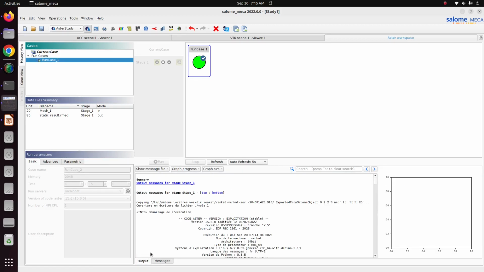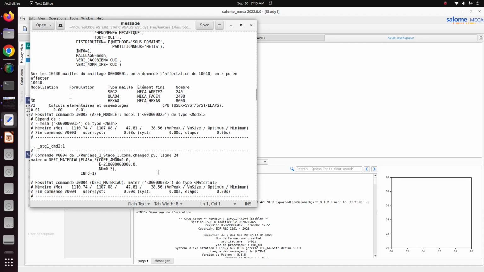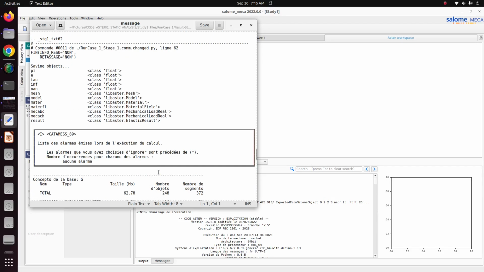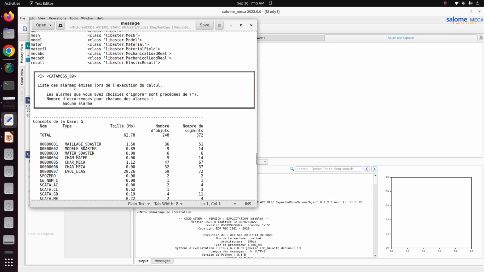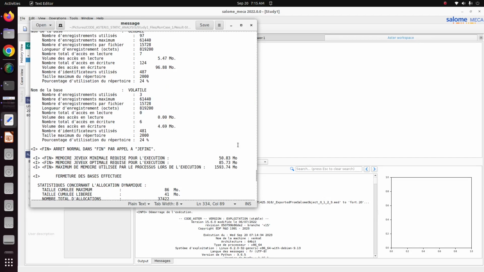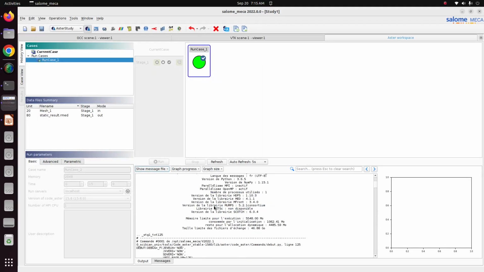If you want to open any output files, you can go for message. So this is the message file. Everything is written in French. So if you want to understand any message, you just copy and paste it in Google Translate and get it. So now the results are done and saved. Now we can go for post processing.